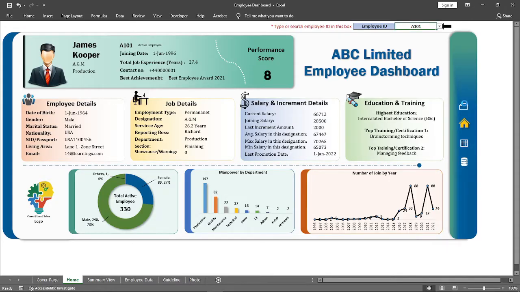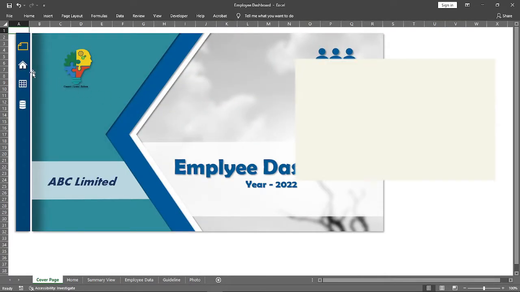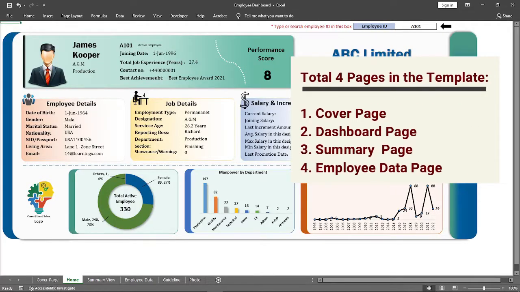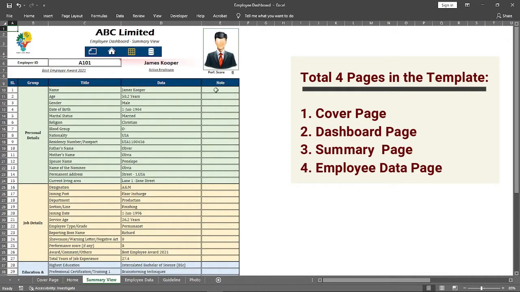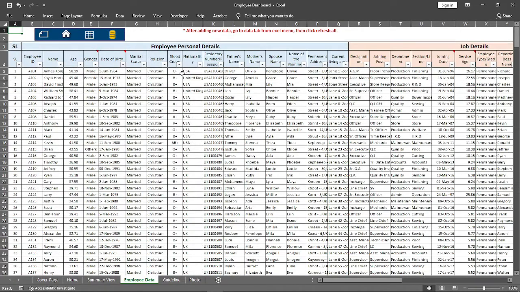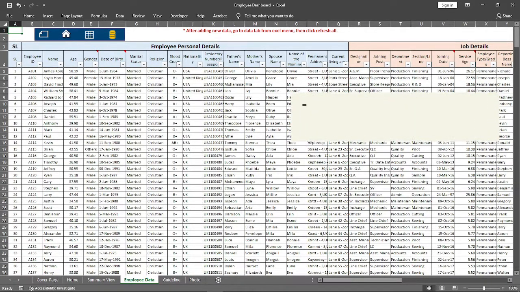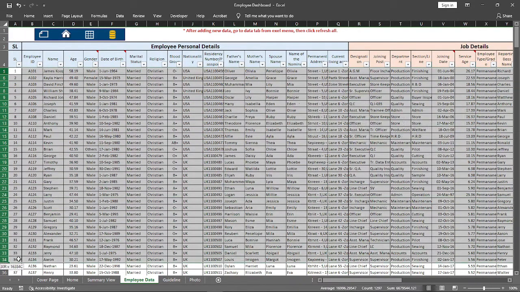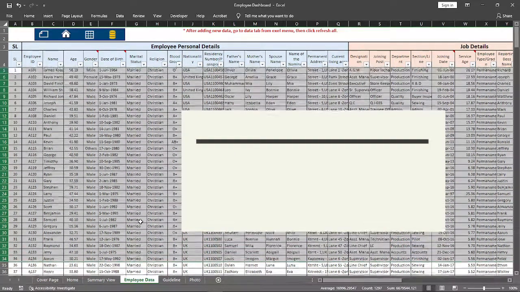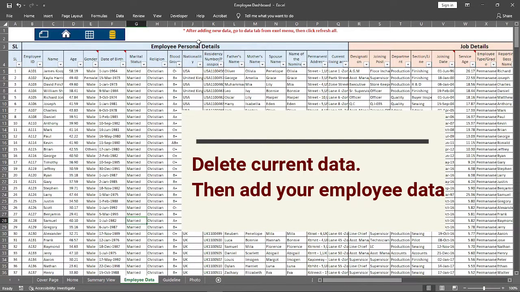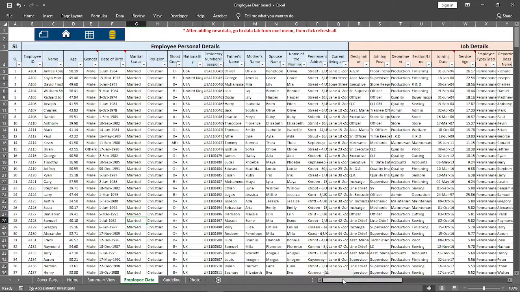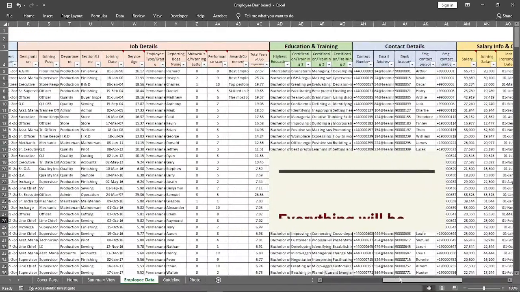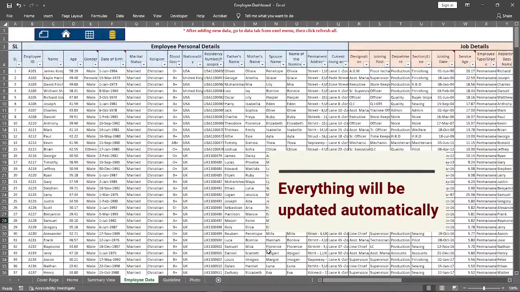There are four pages in this template or dashboard. All the pages are formatted to A4 size, so you don't have to worry about print setup. Firstly, I'll show you this data page. Here you will delete all this data and add your own employee data. And done. The full dashboard and the summary page will be updated accordingly. It is an automatic process.